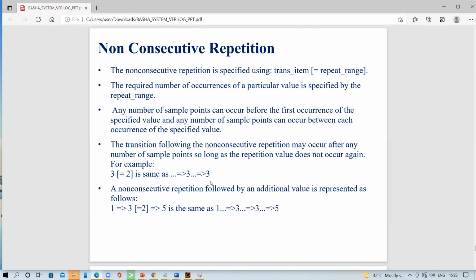But I'm not sure what the exact difference is between go-to and non-consecutive. So you have to go through non-consecutive repetition and go-to repetition clearly. Please note it down and go through it deeply, because I haven't used them much and I'm not sure about it.